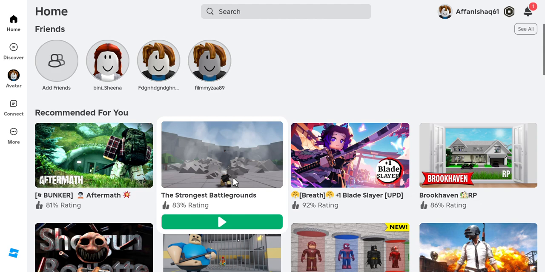In this tutorial I'm going to show you how to make a game pass on your Roblox. It's a pretty quick and easy method, so I hope you follow all the steps and do not skip the video. So without wasting your time, let's get started.